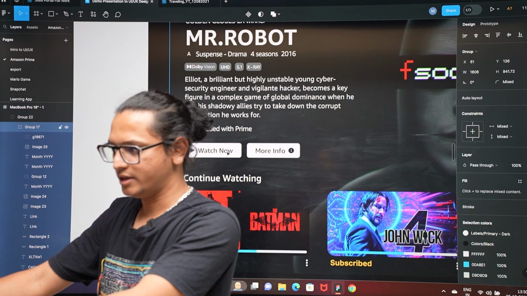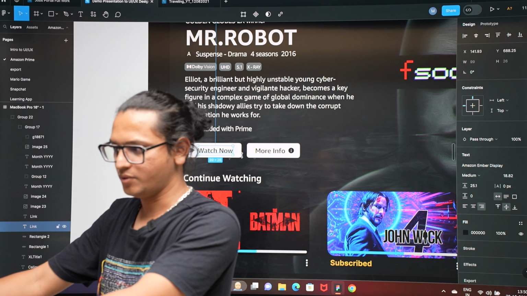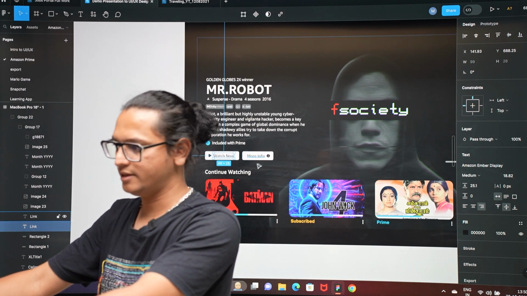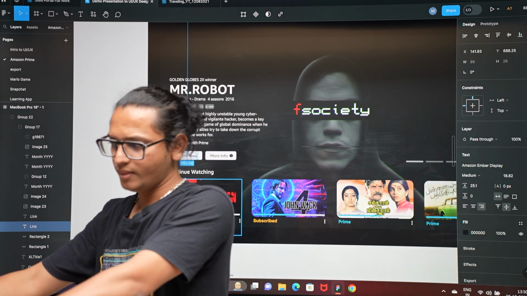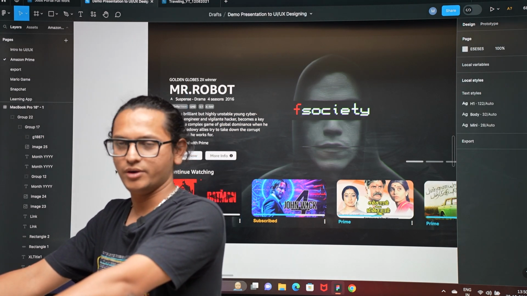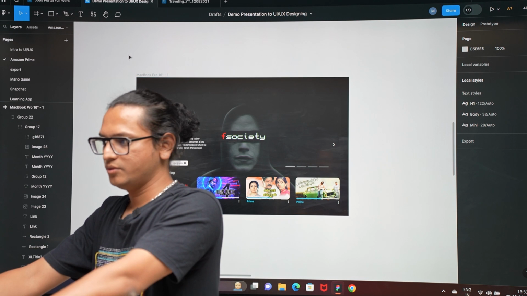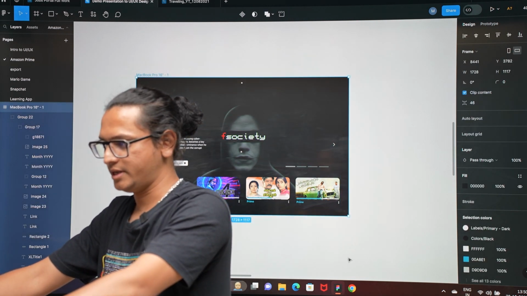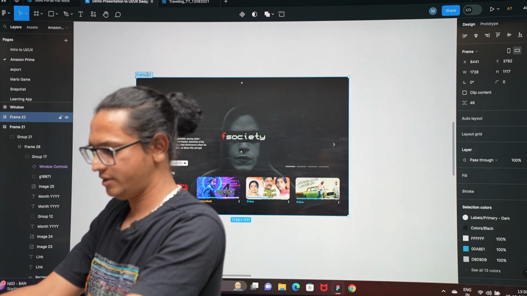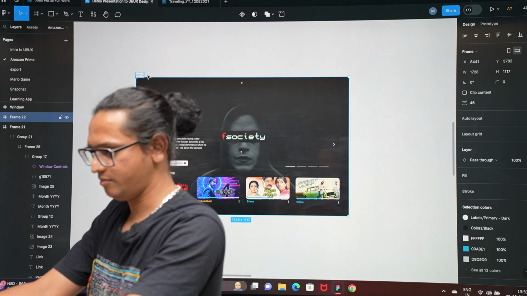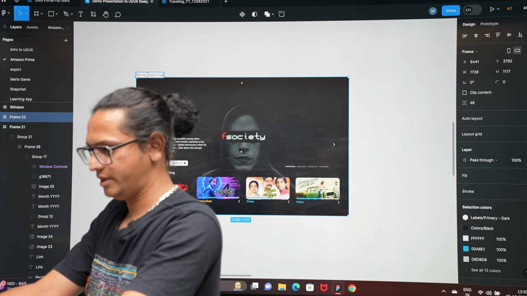We have call-to-action buttons, where we can watch the video and see the details of it, and we can see the continue watching list of items already watched on the platform. Once this page is created, let's say we'll keep this as a movie detail page.